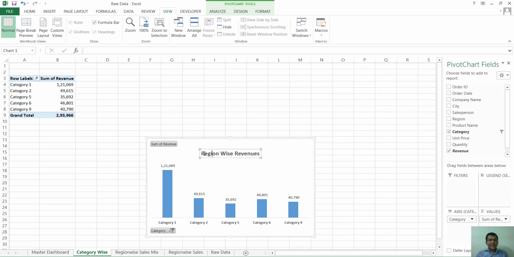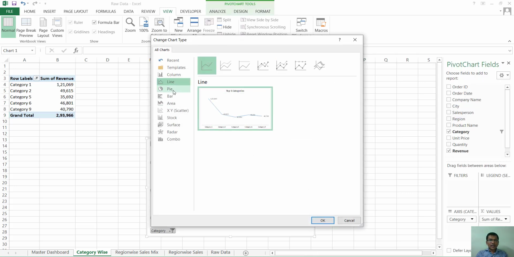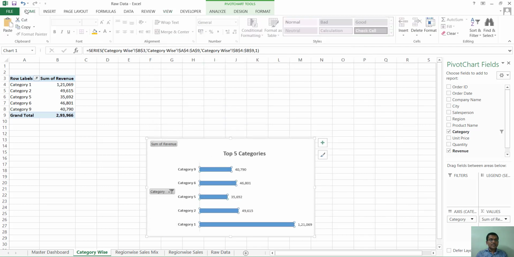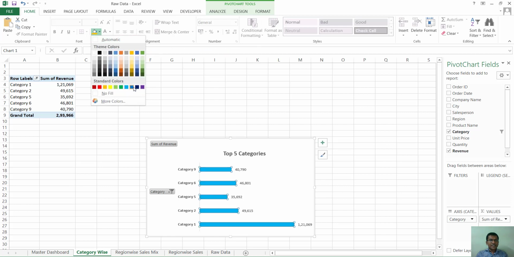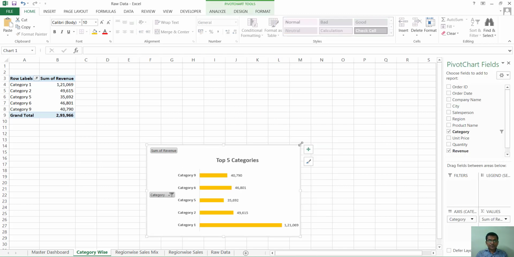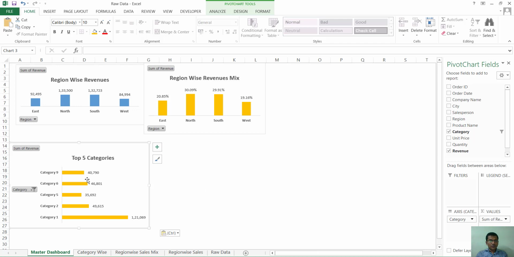6 and 9, and I can keep this as my top 5 categories, right? And maybe I can change the chart type, and instead of columnar I can make it a bar graph, just so that this looks a bit different from the others. I go to home and I change the color for this to this. Now I make this a bit small, okay, and I copy this and I create this as part of my master dashboard.